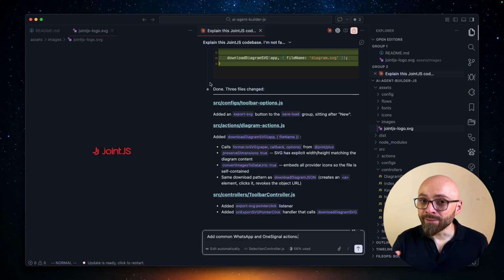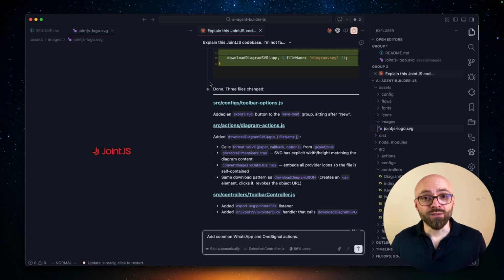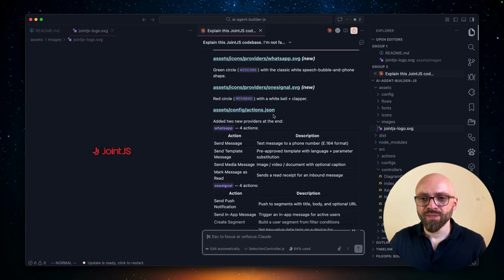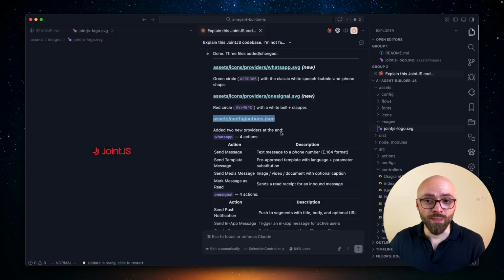And I'm going to be really vague here. AI should figure out where to add those actions and what those actions might be. Of course, you can always give it more context, exactly what you need. But again, let's be vague here for this demo. Here's a summary. And a really cool thing is that WhatsApp image and OneSignal image were added for our workflows exactly as we expected. And the actions JSON file was updated.